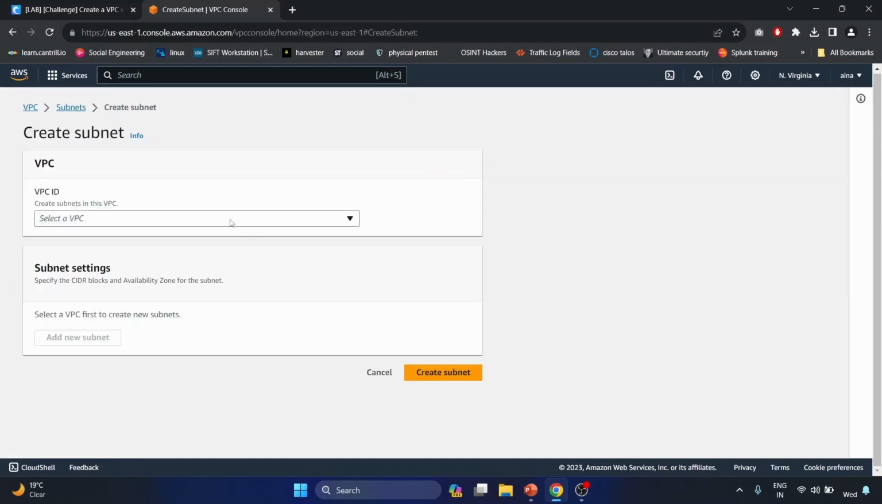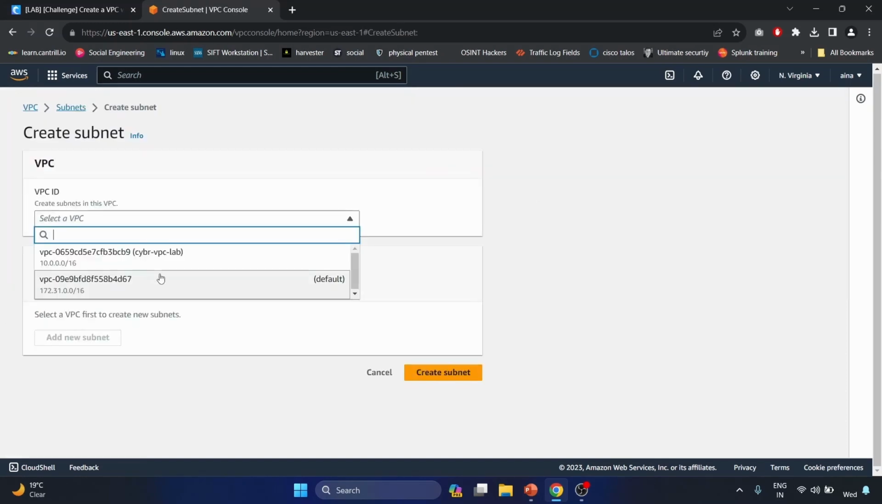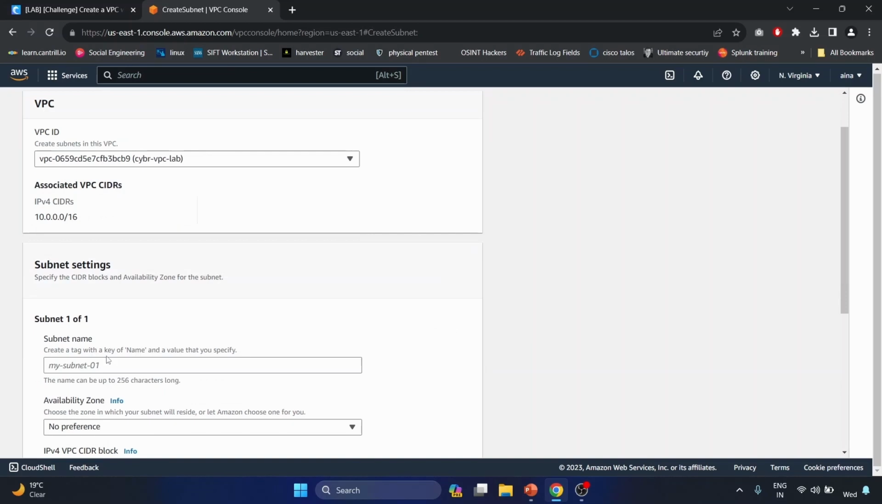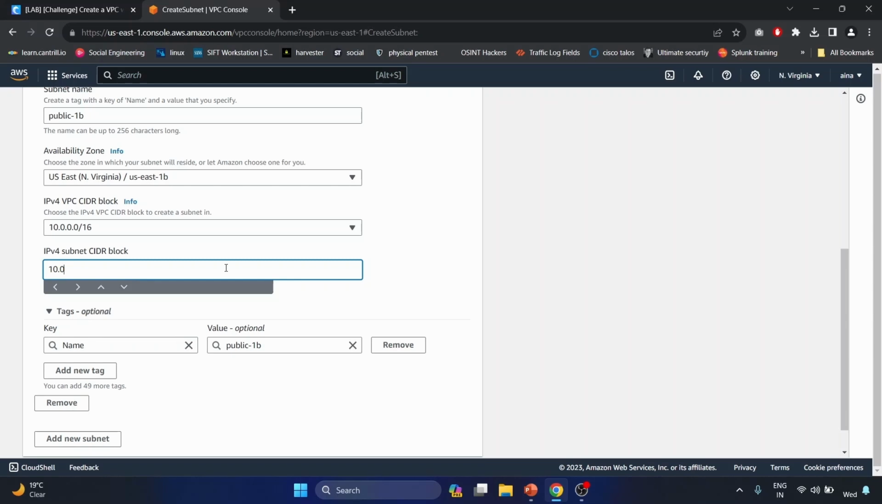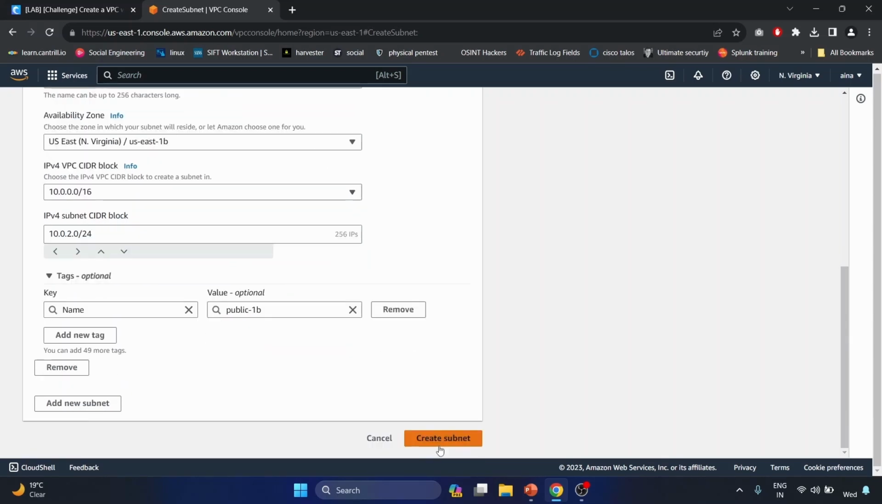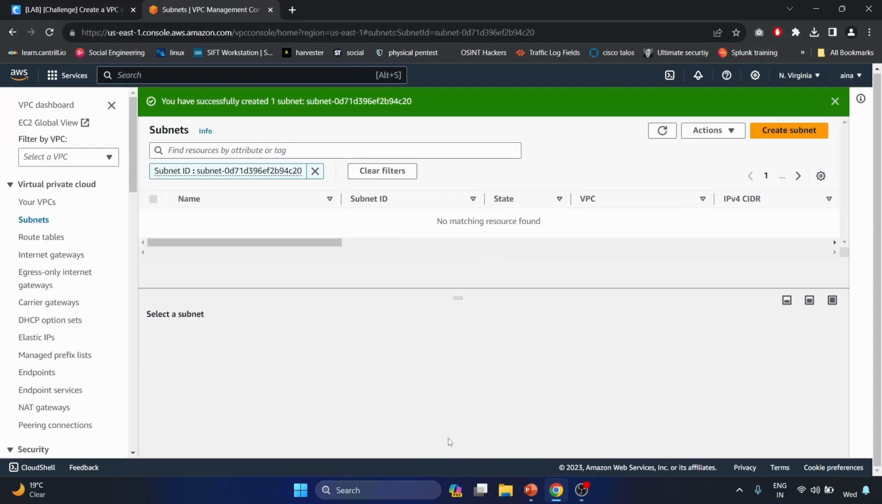Let's create another subnet. Select the VPC, and this time I'm going to use public 1B, and I will select the US East 1B availability zone, 10.0.2.0/24. Now let's create the subnet.